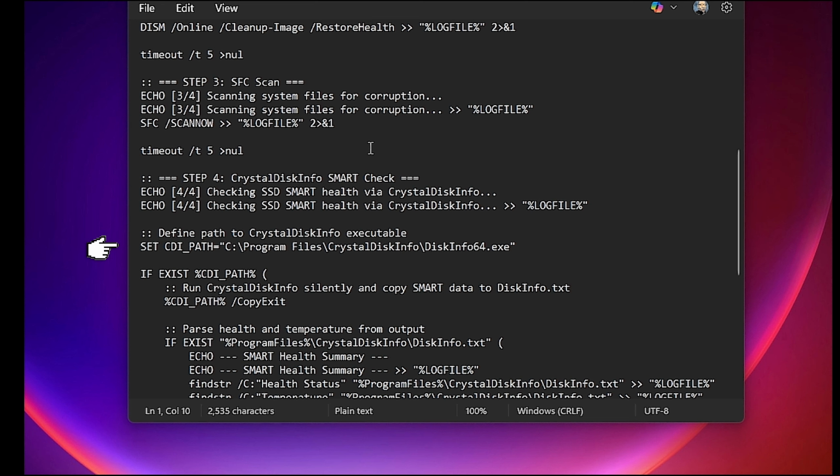And if you look at the bottom here where it says find str, and it's going to see that in a minute, that means find string. It finds specifically the string for status, health and temperature, and will output that, append that to our main log file. And so once we have our path, to make sure we have our path set to CrystalDiskInfo, where it's at on your system, if you have it installed.